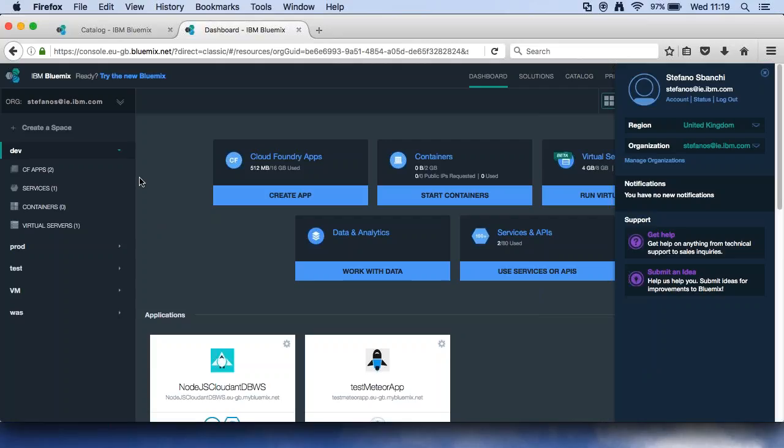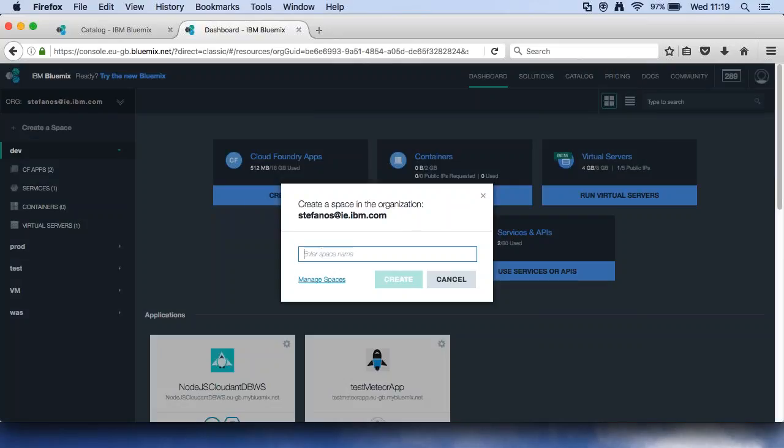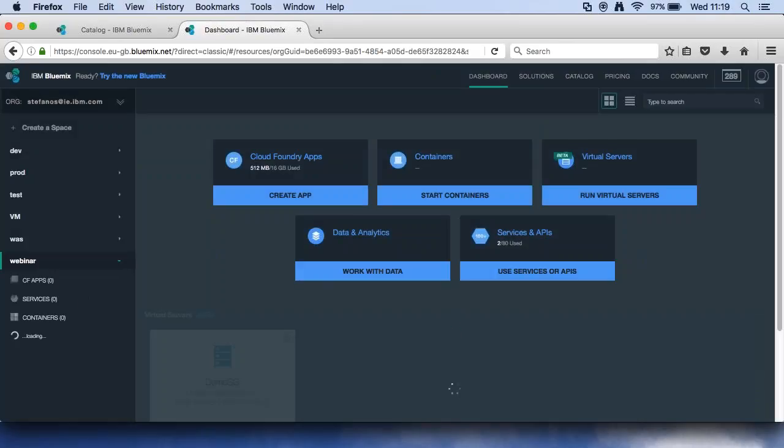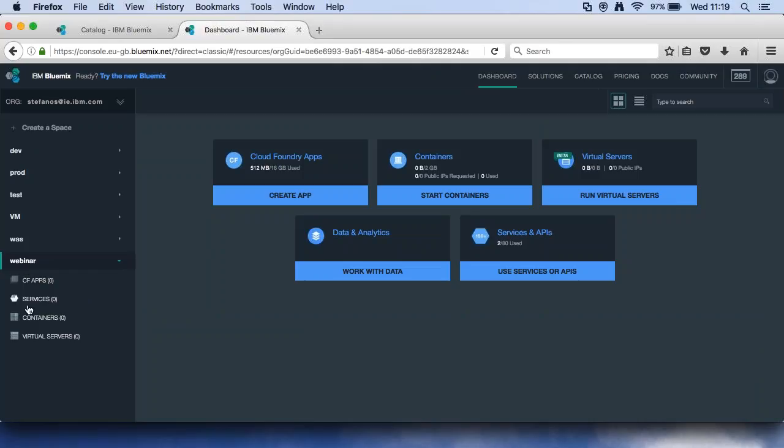Then I will create a space. I will call it webinar. Inside of the space, I can create my app. I have to choose how to work, because there are three ways of working with Bluemix: via Cloud Foundry apps, via Docker containers, or via virtual servers.